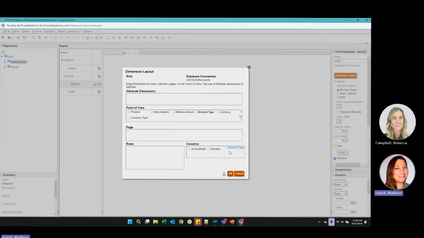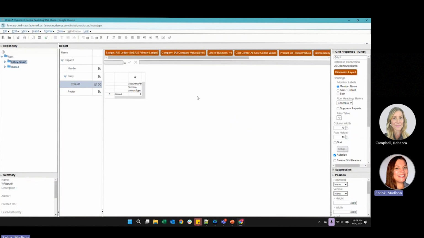Now, one of the cool, unique things about FR Studio is it's built on the Essbase cube, which means rather than just having columns like you do in most BI Publisher or OTBI reports, you also have rows. So on the row, we are going to put account. You could also do pages. A lot of people, if they have multiple ledgers, will put a ledger or company on the page, and each page would be associated with that. When we hit OK and it builds the initial report, it's going to give you the intersection of data between these items.